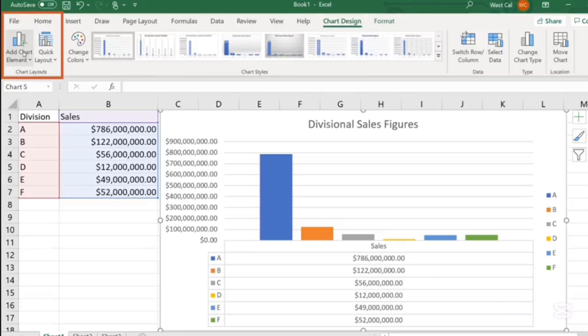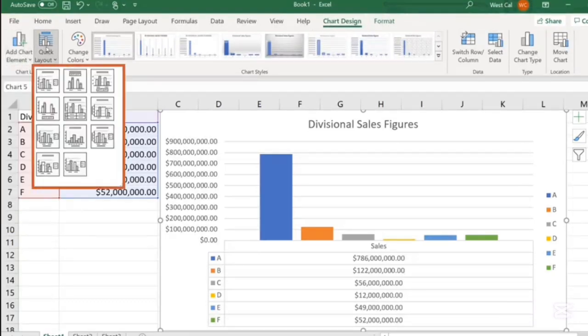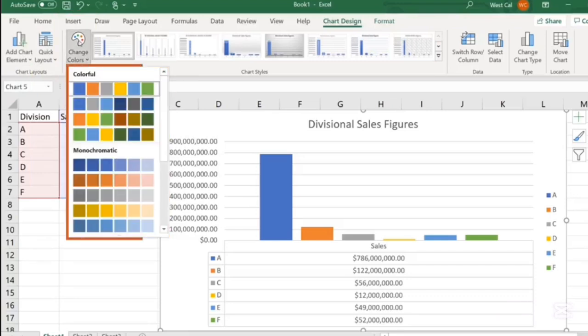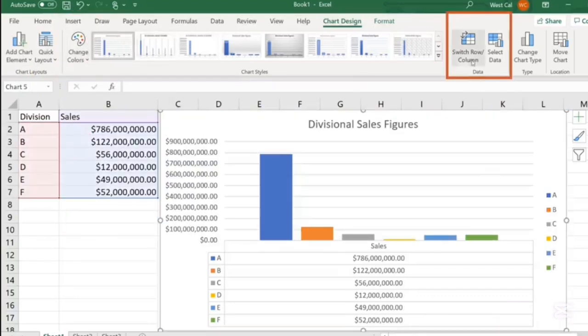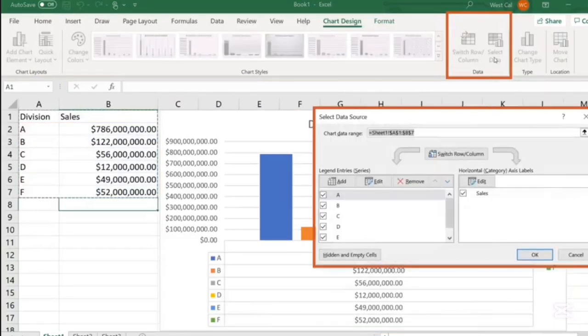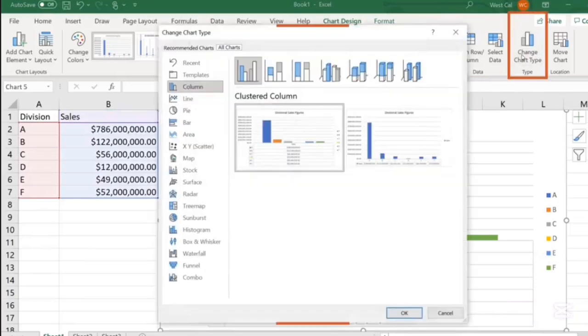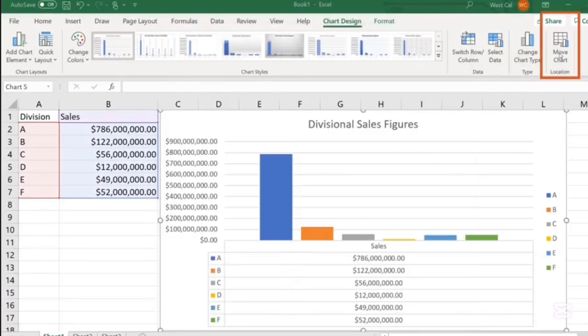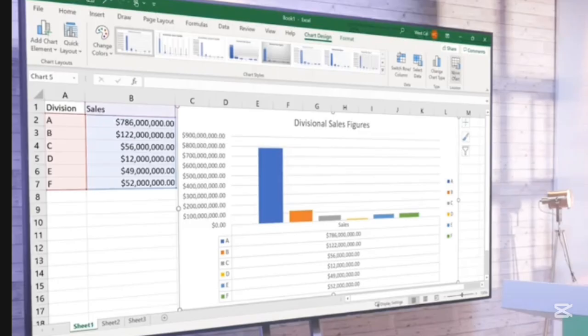In the Chart Layouts group, you can add or remove chart elements and change your chart's layout. You can also change colours and apply various chart styles. In the Data group, you can change the chart's dataset range and switch row and column data. If you want to change the chart type, select Change Chart Type in the Type group. And finally, if you want to move charts between worksheets in the current workbook, select Move Chart in the Location group.